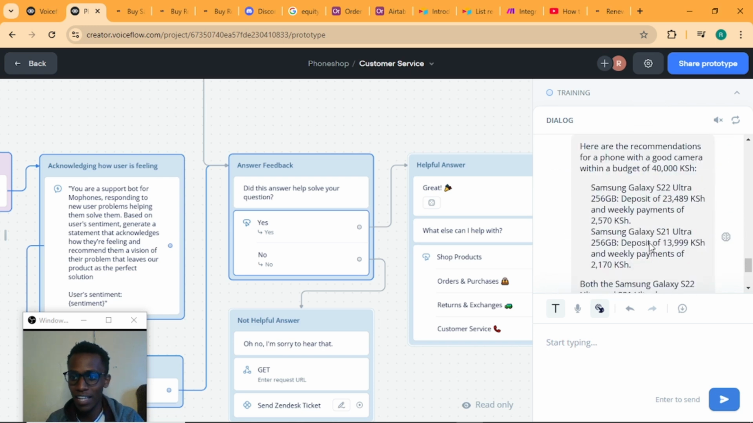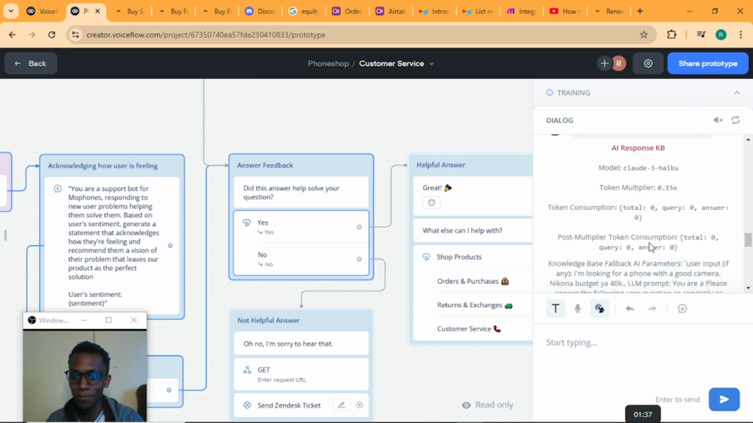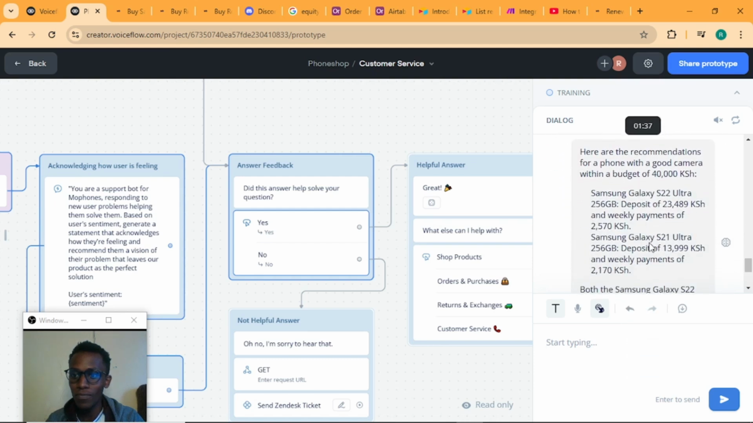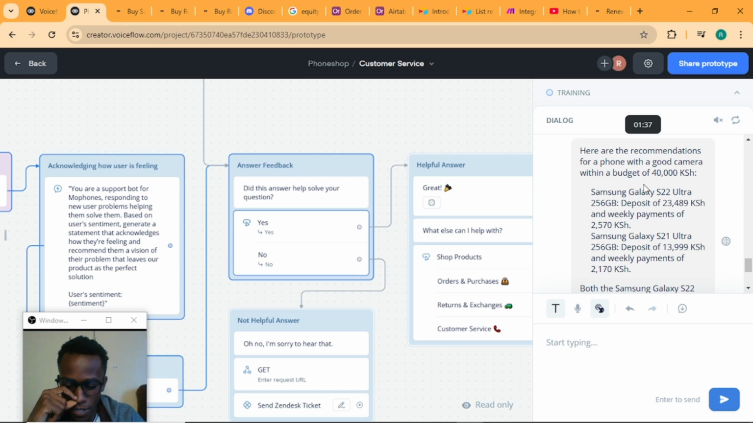Let us see the second response. Awesome. So here are the recommendations for a phone with a good camera within a budget of 40,000 Kenya shillings. So the good thing about this chatbot is I have fed it with what's called a knowledge base. So it's basically what it will need to answer any type of question within the scope, including objection handling, frequently asked questions, and all that stuff. So it's pretty much like a human.